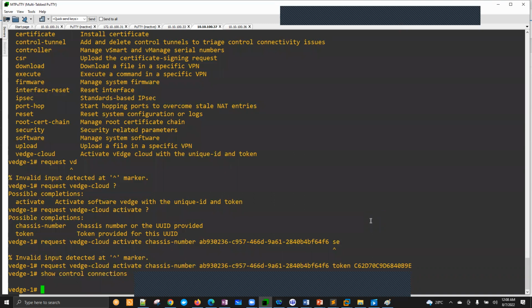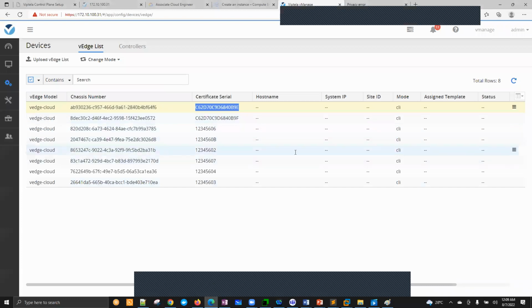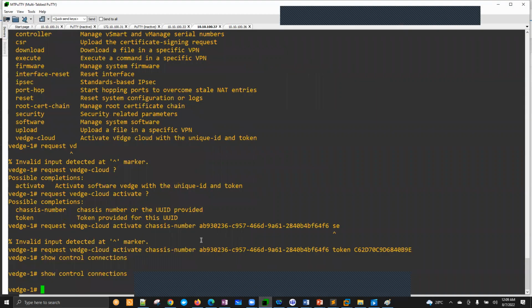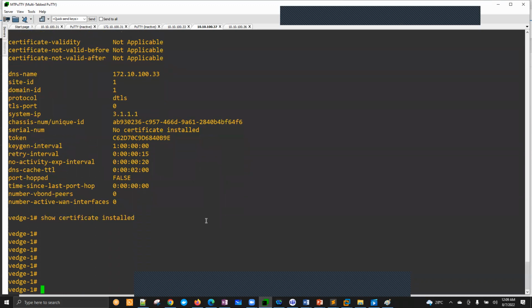So now what I have done, I tried to map with one of the entities that we have inside the dashboard, inside my edge device. And if you go here and check show control local property, this is a very important command. Now you can see that no certificate has been installed. Initially the certificate was there, right? Some serial number was there. Now it is not there.